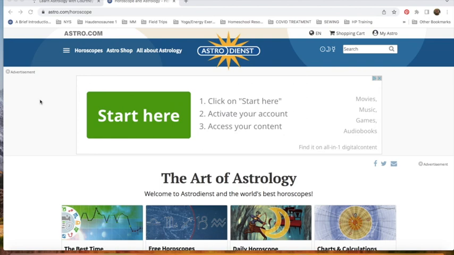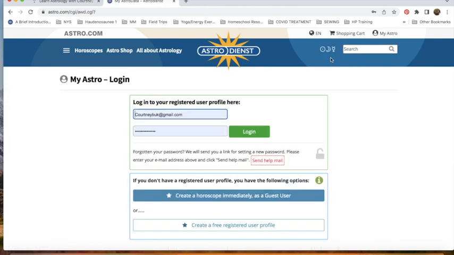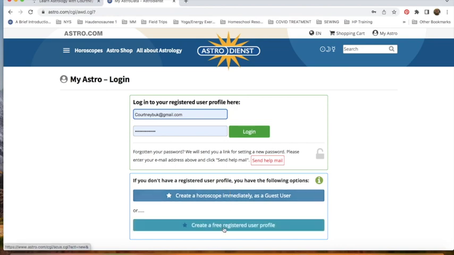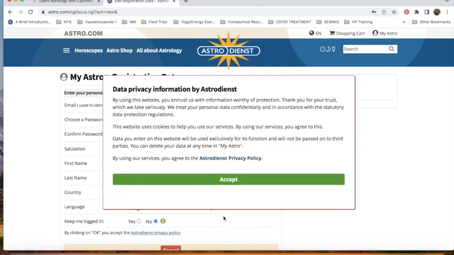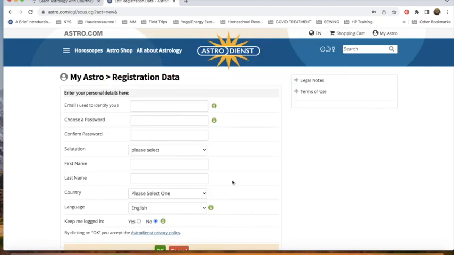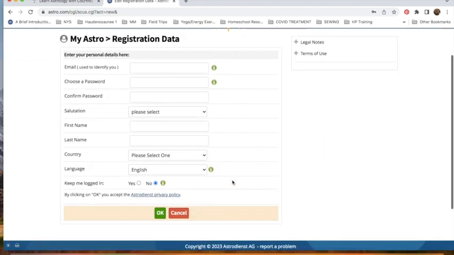And you're going to start by going to astro.com, as you can see here. And from there, you're going to go to the right upper corner, My Astro, log in. And I already have a login. However, you're going to go down below here where it says if you don't have a registered user profile, and you are going to go to create a free registered user profile. I'm going to go ahead and let you fill this out, and you can pause the video here to do this and create an account, and then come back and I'll show you what you want to do.